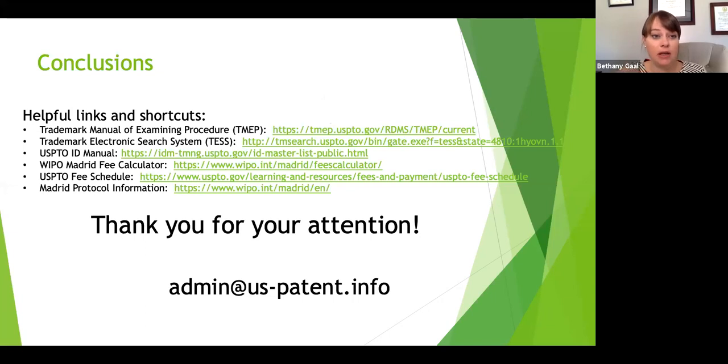Like I just explained, the examining procedure manual, definitely go through and look through there and familiarize yourself with it. It is so helpful. The tests we went over can help you do a knockout search or clearance search for likelihood of confusion, to see if there are any other similar marks. That next one is the USPTO ID Manual. If you're filing directly in the US, go in there, type in what your goods or services are in the search bar, and it'll tell you exactly how to formulate what you need and exactly what class it's in.